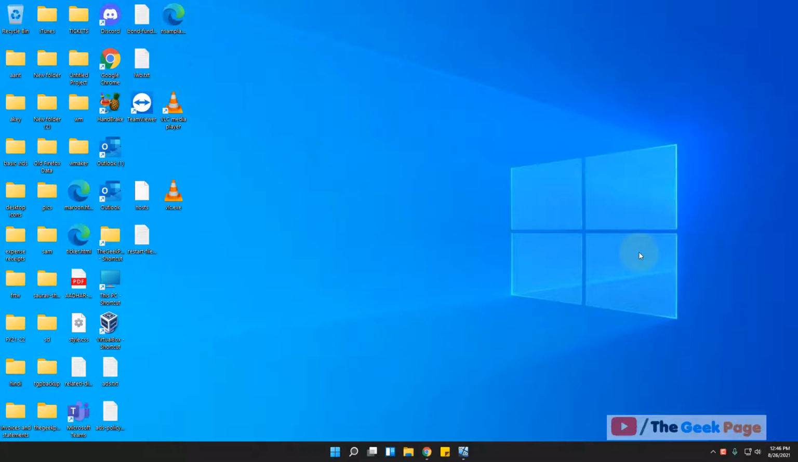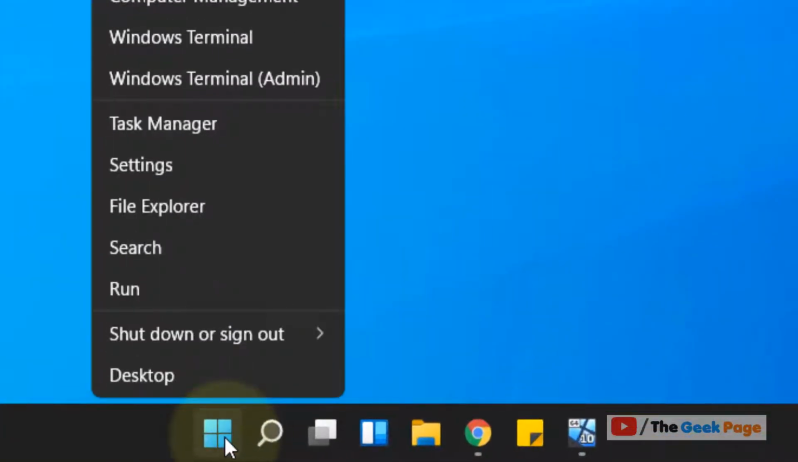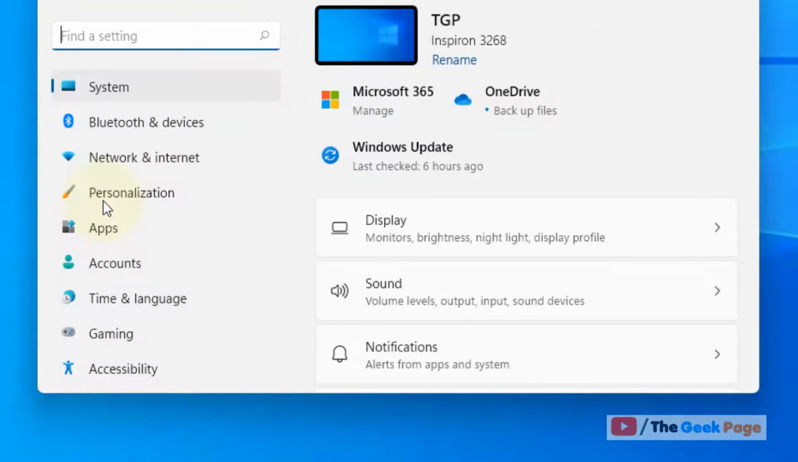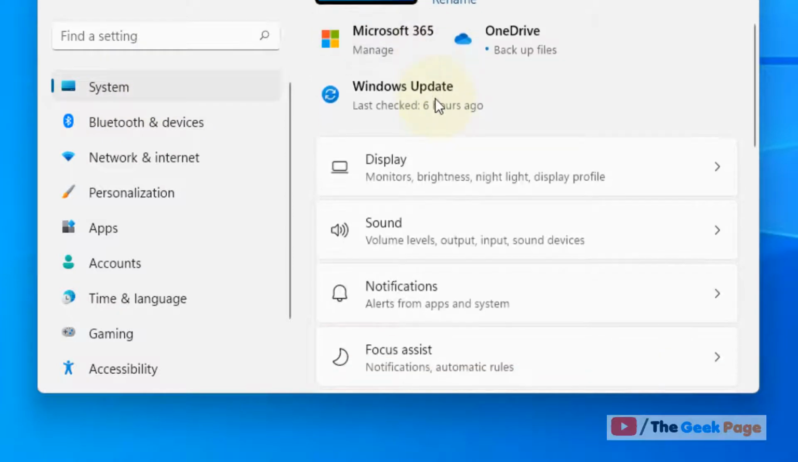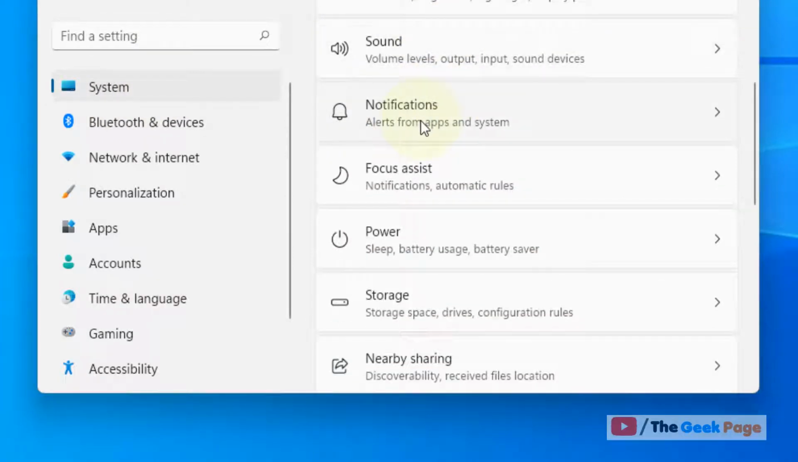Hi guys, let's see how to turn on or turn off mail app notifications in Windows 11 computer. Just right click on the start button and then click on settings. Now in the left side, just click on system, and in the right side, scroll down and locate notifications. Just click on notifications.